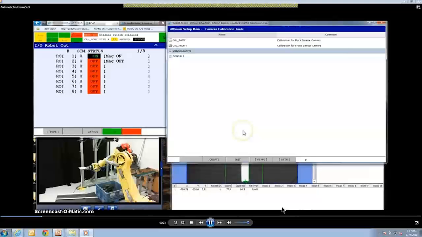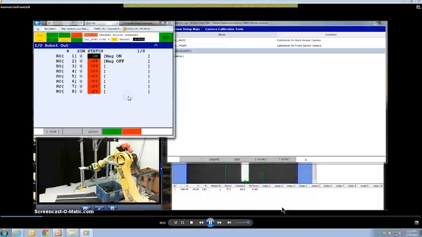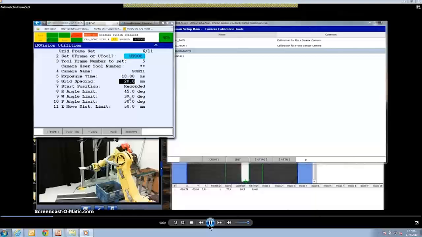Okay, so the first thing you need to do is go to the automatic grid frame set. And here's the interface for the automatic grid frame set. Notice that it does give you some parameters. You can adjust the R angle limit, the W angle limit. As you'll see when it goes through the various rotations and positions, you can limit how much it'll need to move in order to calculate the tool frame.